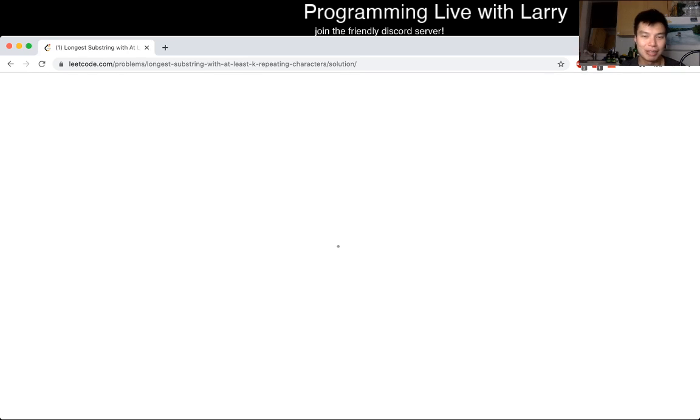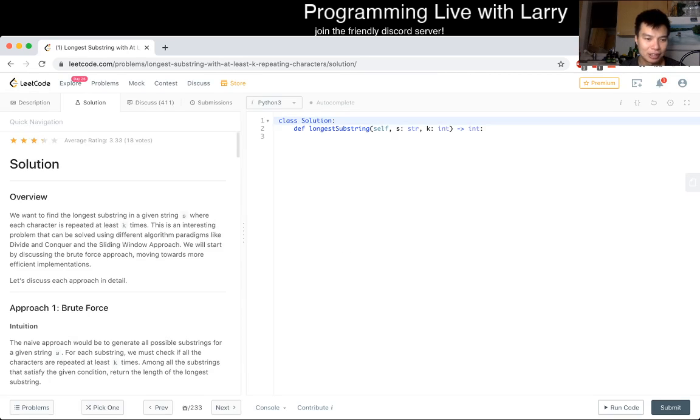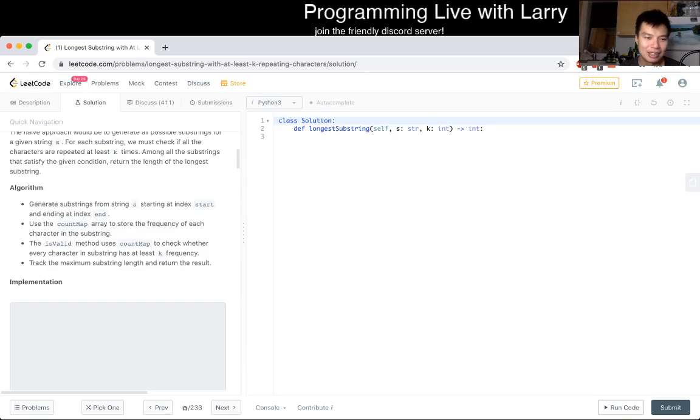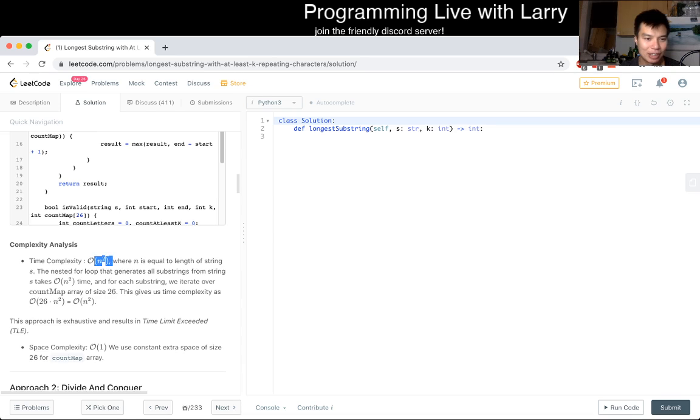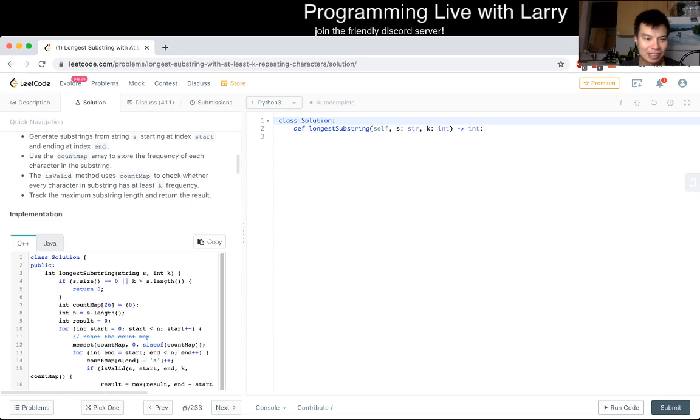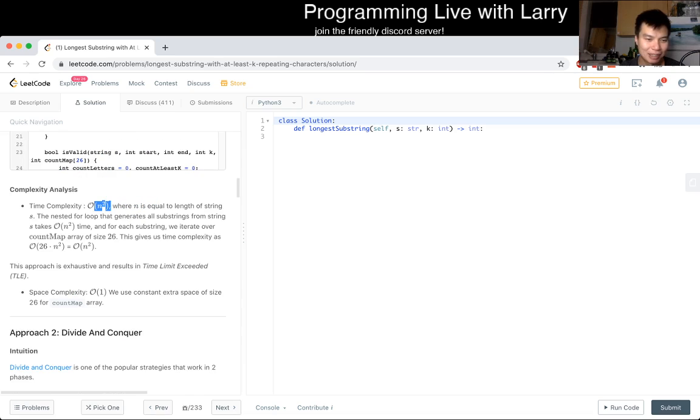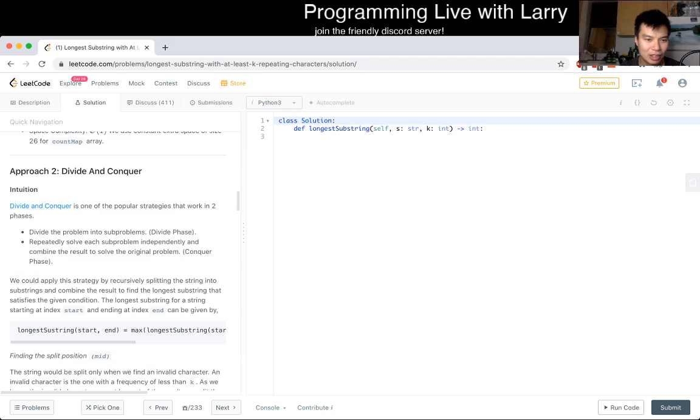Maybe I missed something. I think there's a divide and conquer one as well. Oh, there's the brute force. Well, that's actually just brute force, but n squared is going to be too slow, right? If it's fast enough, then maybe in some languages, but oh yeah, time limit exceeded. Divide and conquer. Okay.